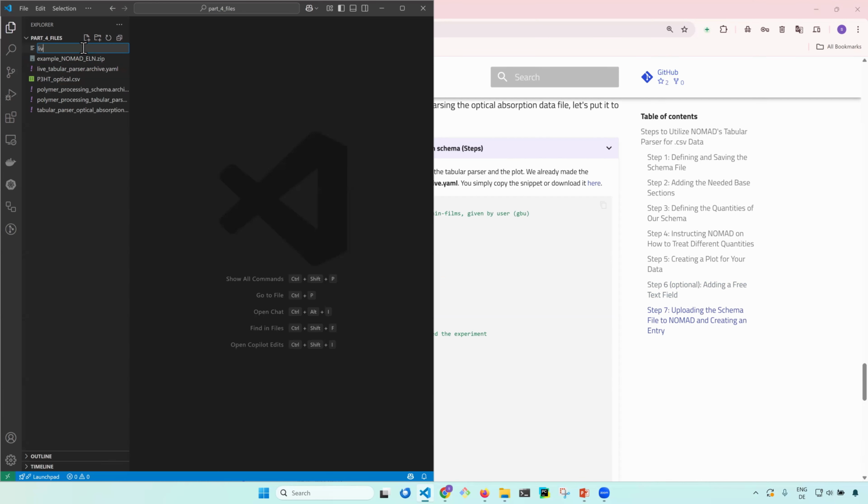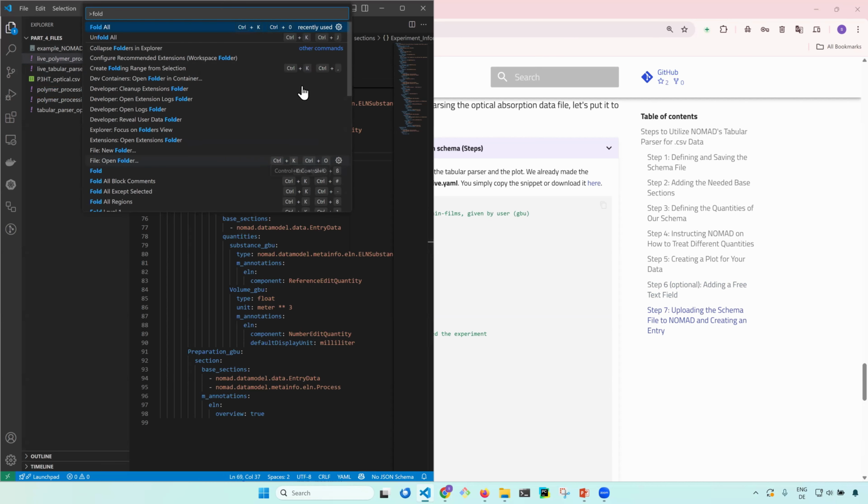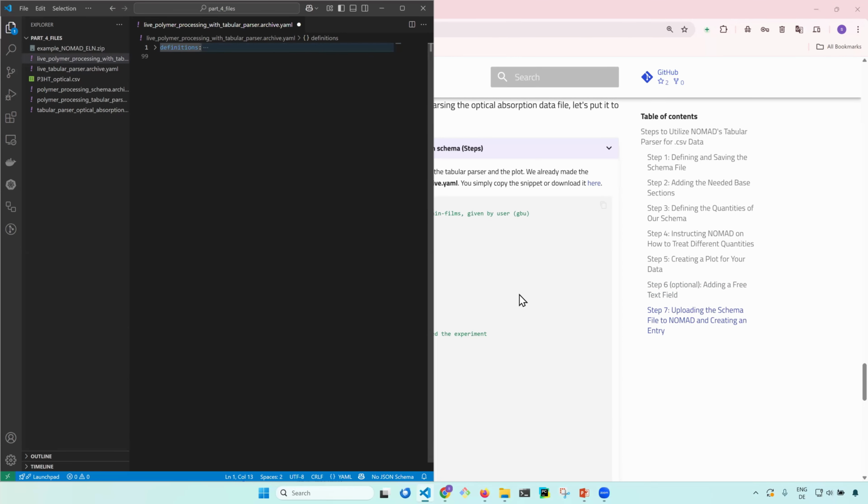Let's call it live polymer processing with tabular parser dot archive.yaml, and then I paste it and fold it.